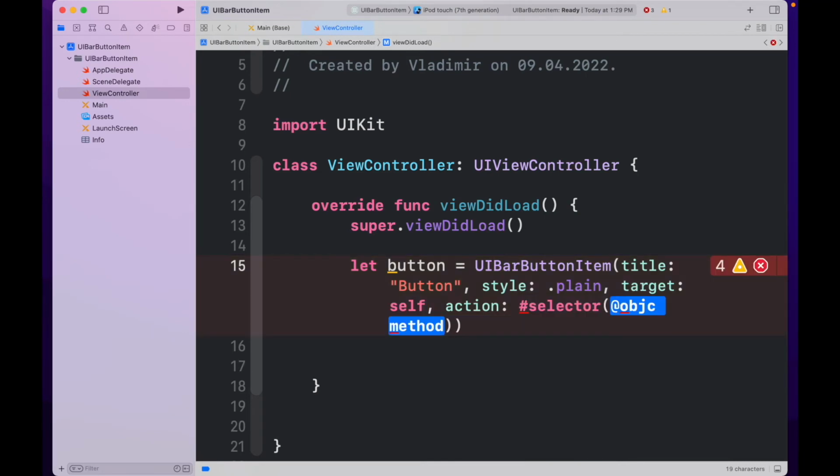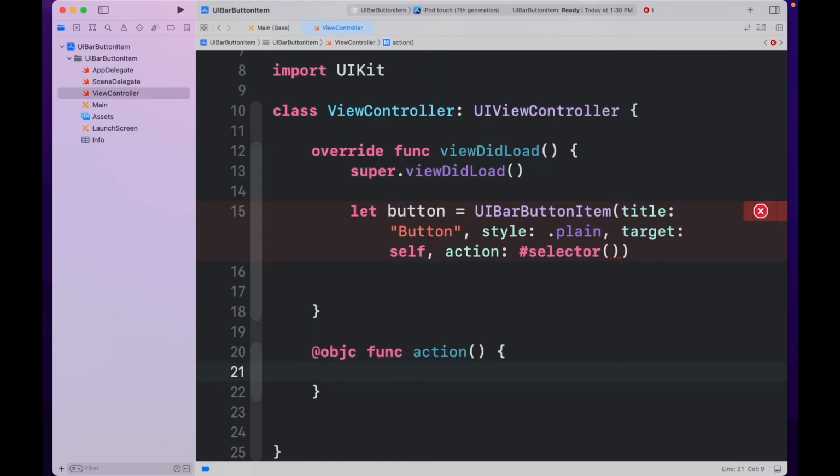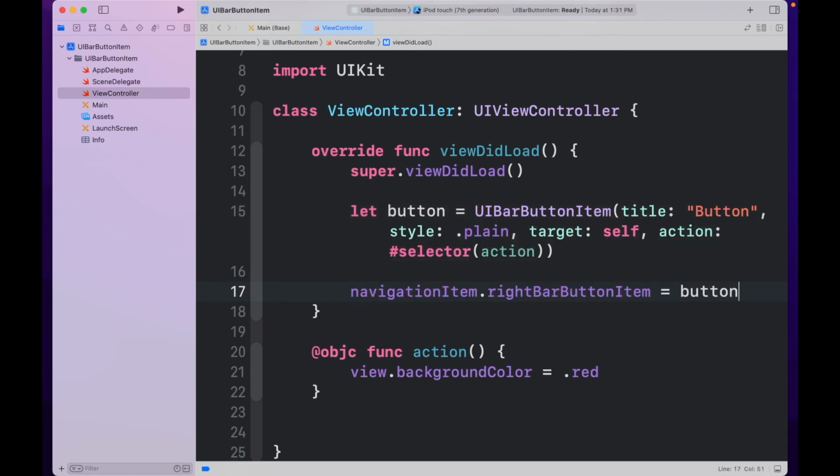After creating the button, you need to create an Objective-C method. Write any code in the method. Now add the button to navigation item. Let's run and check. Command R.